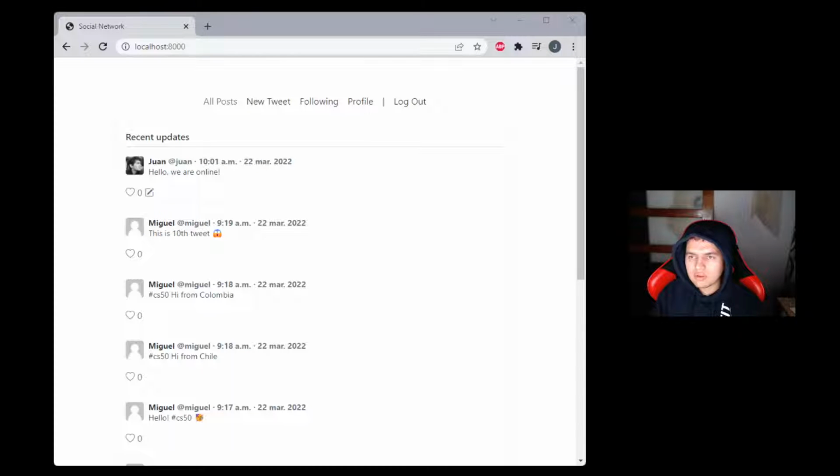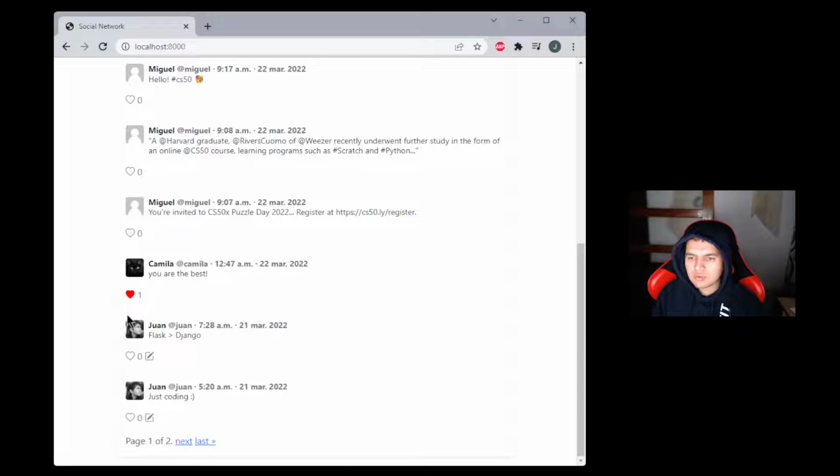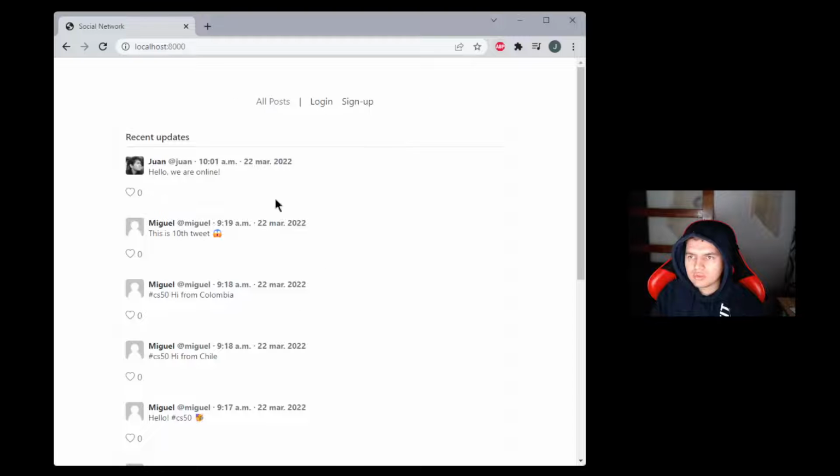So the next is the all posts tab. In the all posts tab, you can see the most recent posts or tweets. You can see the username of the user, also his first name. You can see the date and time. You can see the post content. You can see the number of likes. Right now it has 0, but if we scroll down, you can see some posts with likes. And also without logging in, you can see all posts.